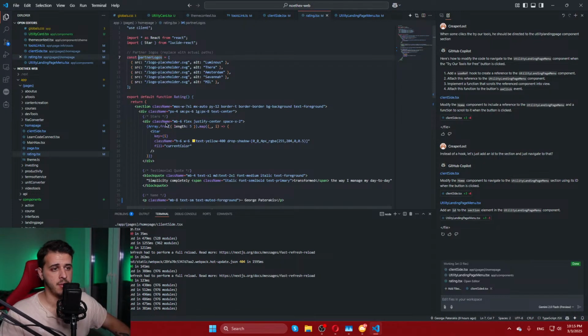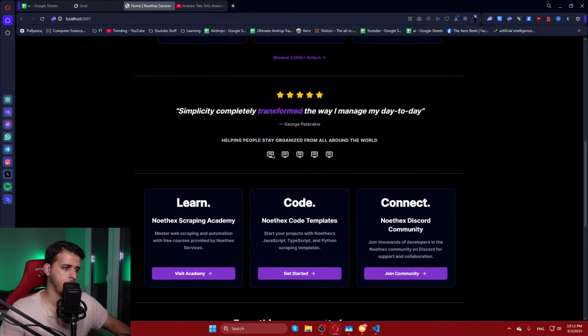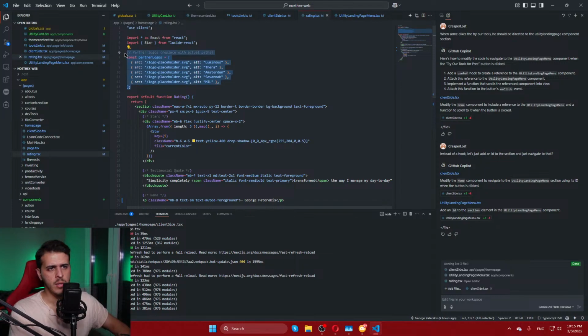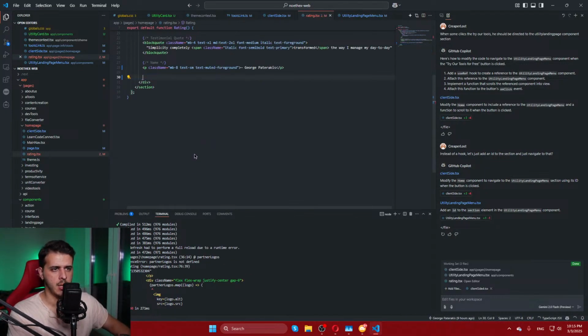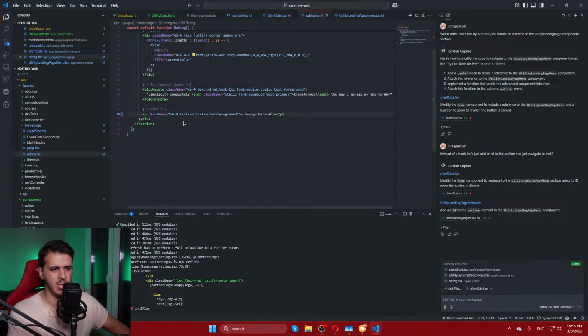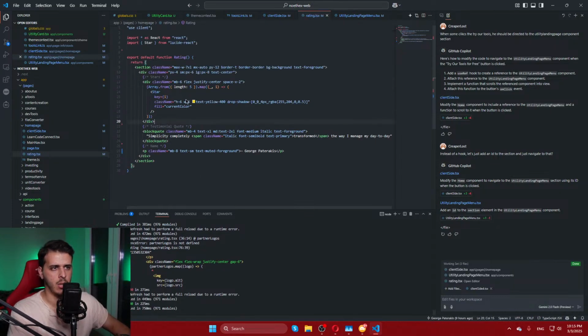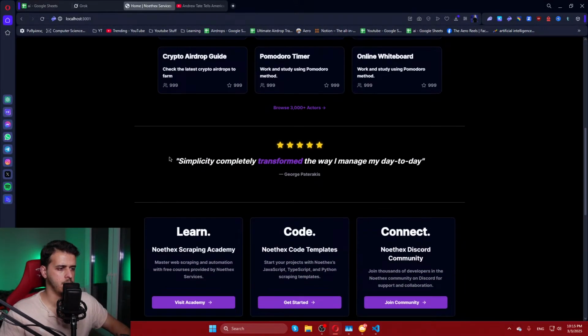And here we can add the partner logos. So here we can create and add SVG logos from the web. So what SVG logos would we need? I would say we would use... organized, maybe not. So maybe we can remove these partner logos just to simplify what we create. So let's remove that because we don't really have any collaborators in this case. So yeah, simplicity transform the way I manage my day-to-day.